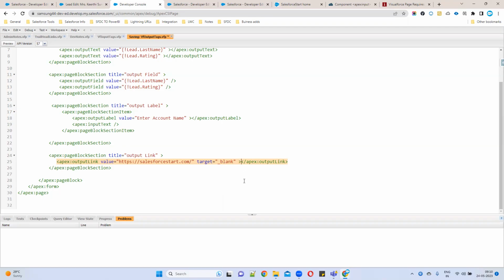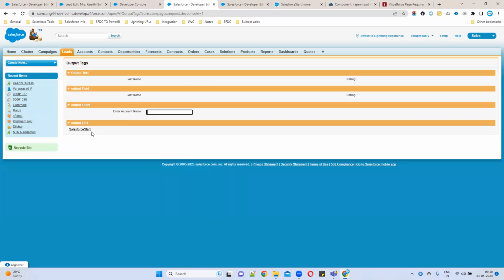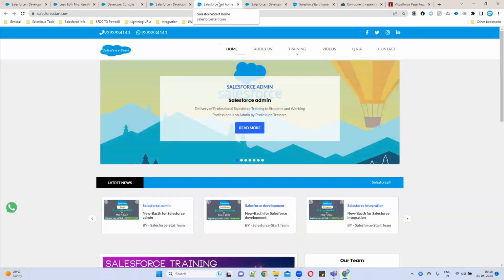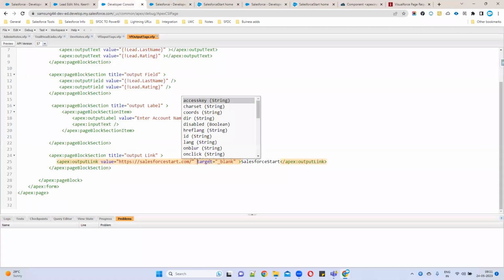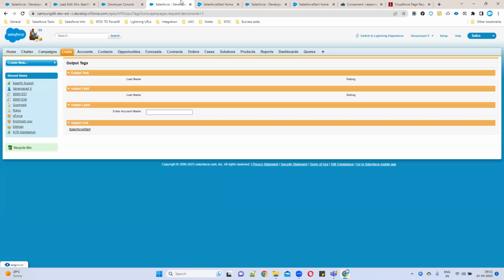So what name do you want to give for this link? Salesforcestart. Target equal underscore blank. If you give target equal underscore blank and the name, if I click this link, it will open a separate tab, separate window. See now, if I click it, where is it opening? Separate window. If you remove this target, then what will happen? It will open the same page. That's it. Simple.